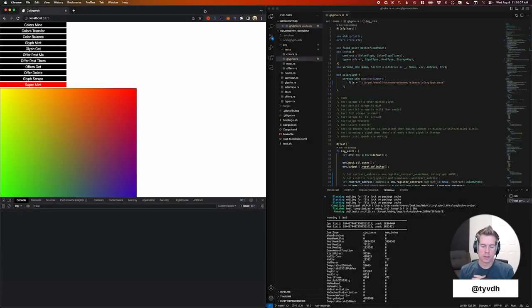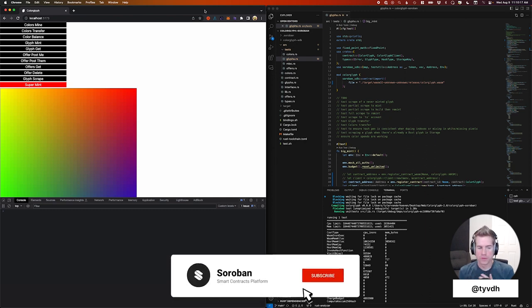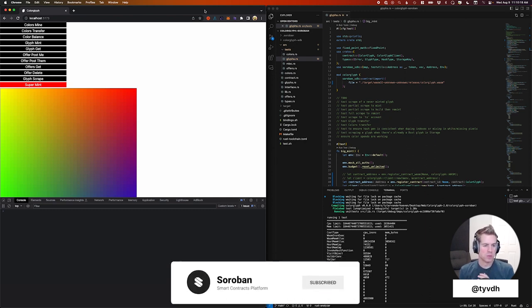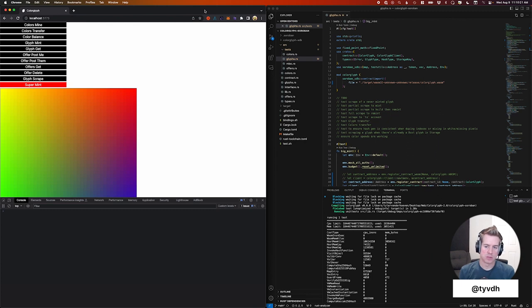Hello, everyone. So I've been working on this dApp with Soroban called Color Glyph. It's a V2 of an application I built a long time ago. We finally have smart contracts, so I'm excited to try and rebuild it on a smart contract protocol. Got lots of cool stuff going on, but we're not really here to talk too much about that.